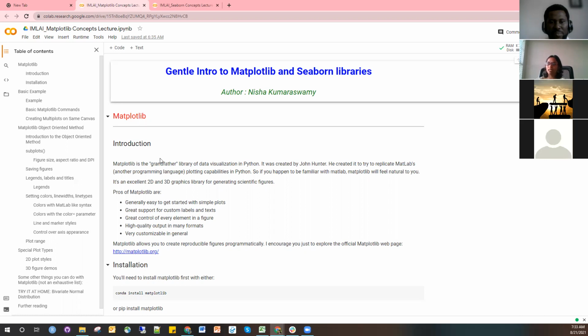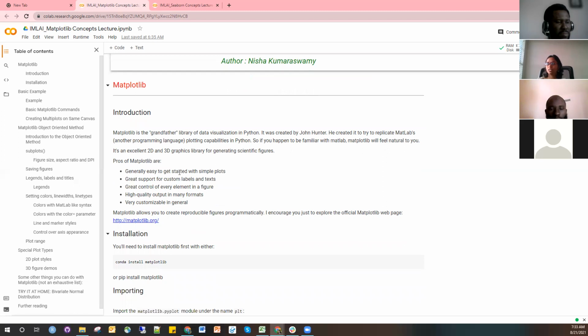The main idea that I'm trying to get across today on these two libraries is how flexible they are, and when would you use Matplotlib versus when would you use Seaborn, and what are the advantages of using one versus the other. Seaborn is essentially built on top of Matplotlib, so we are going to go over Matplotlib first and then look at Seaborn.